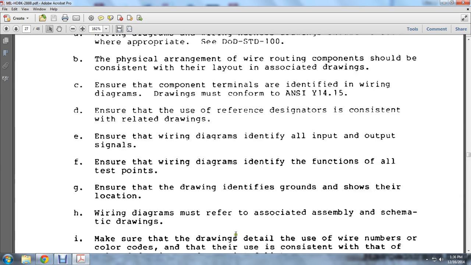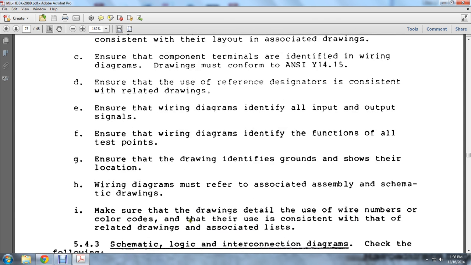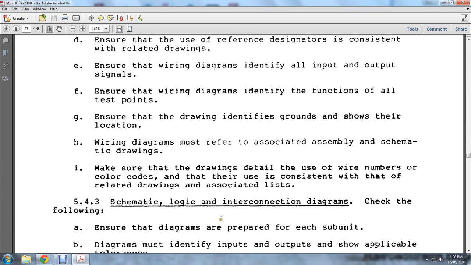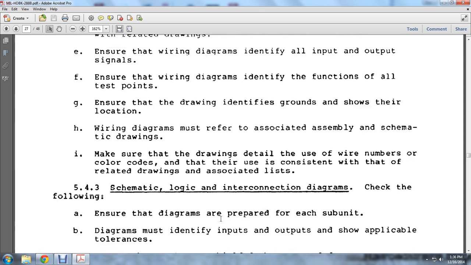Make sure that the drawings detail the use of the wire numbers and the color coding, and that their use is consistent with that of the related drawings and associated lists. The schematic logic and interlocking diagrams: check for the following. Ensure the diagrams are prepared for each subunit. Diagrams must identify the inputs, outputs, and show an applicable tolerance.